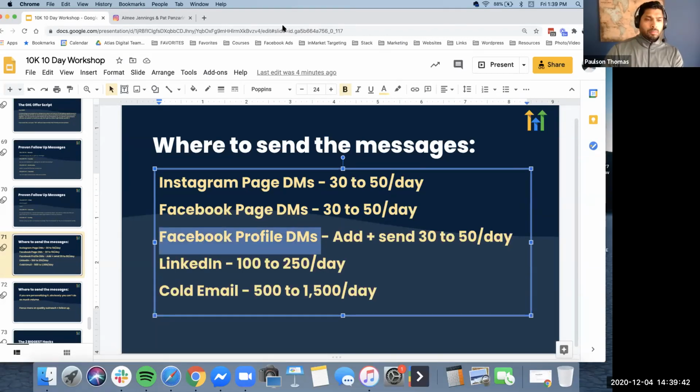So for example, let me show you guys. I go to Facebook. You can either look for groups of people in your niche, go to the members, and see all the people that are realtors, or all the people that are chiropractors, or all the people that are gym owners or e-com store owners, and then add them that way.